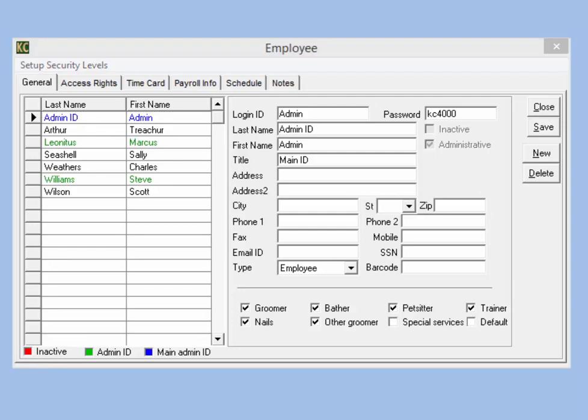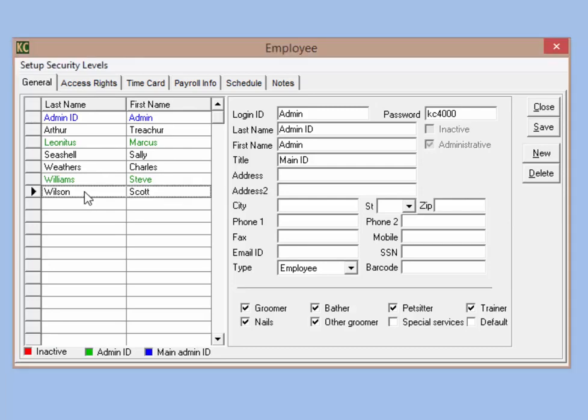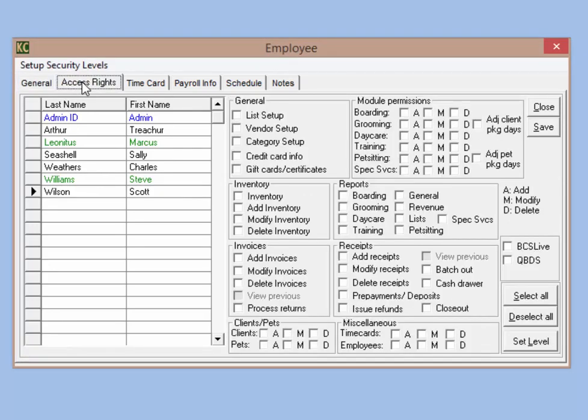When using login IDs and passwords to restrict areas to Kennel Connection, you will want to set up your access rights for your individual employees. The Access Right tab takes us to where access rights are set. These are settings that will either allow or not allow employees to access certain areas of the program.